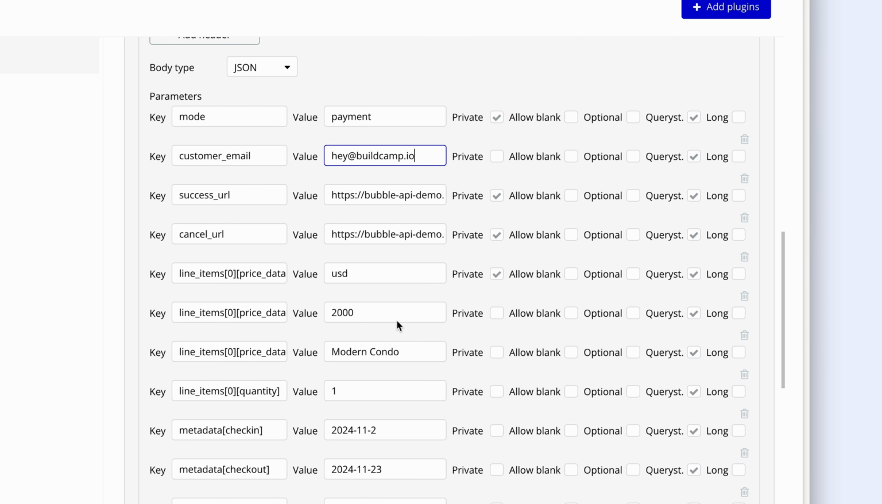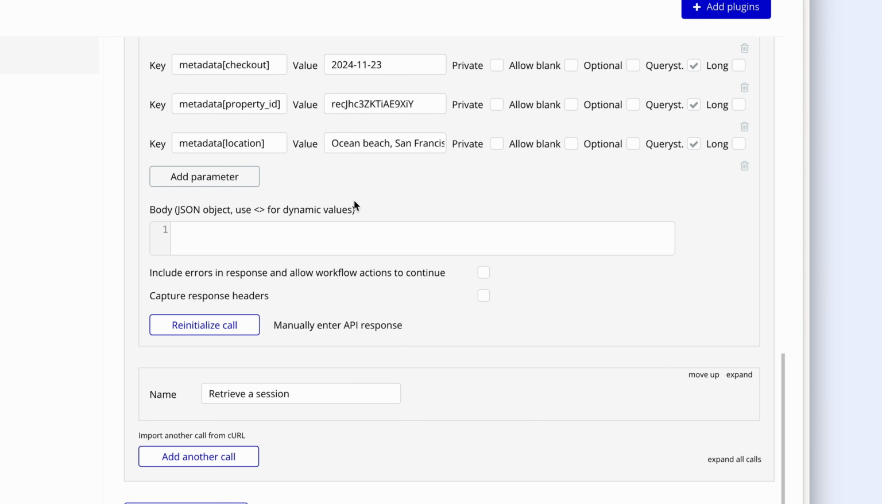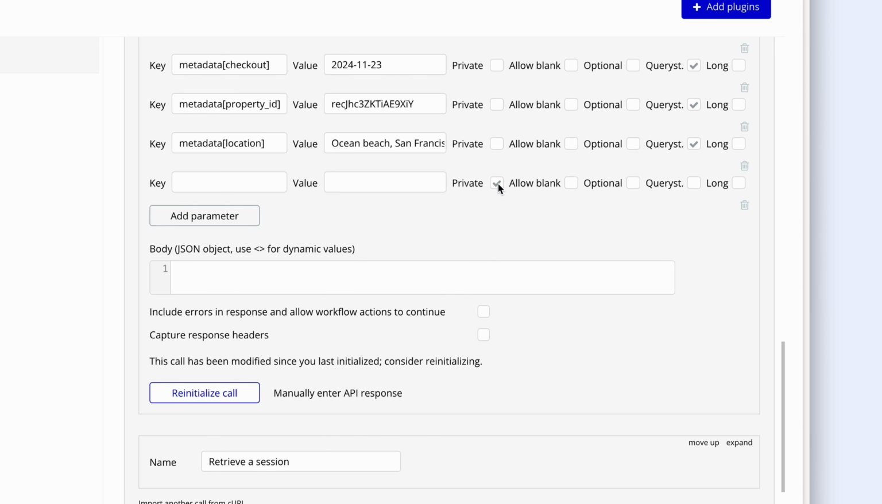Okay. And one thing to note, when using Stripe, you have to check query string for every single key value pair that you create. And to create more, all you do is click on add parameter and off you go. Then I'd click query string.